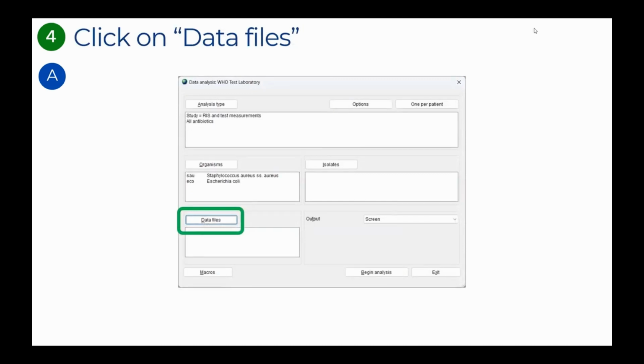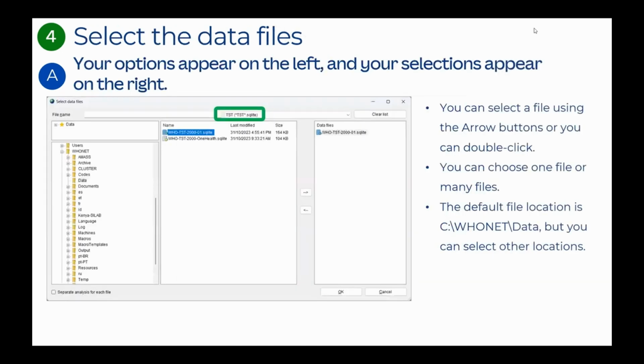We will now review the selection of the data files to include in the analysis. On this screen, I can see the available data files in the middle of the screen. Specifically, WHONET is showing me files that include the laboratory code in the file name. For example, the code of this laboratory is TST. Therefore, WHONET is showing me data files that include TST in the file name. On the right, you can see a list of data files that will be used in the data analysis. You can use the arrow keys in the middle of the screen to move data files from the left to the right. You can choose a single data file for the analysis or many files.